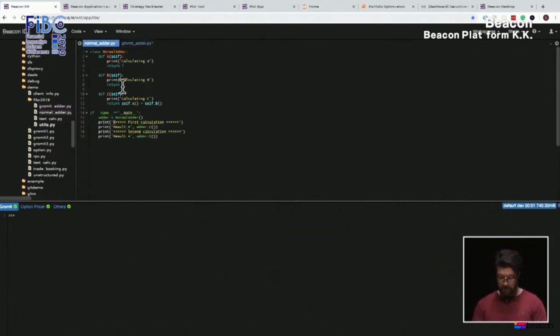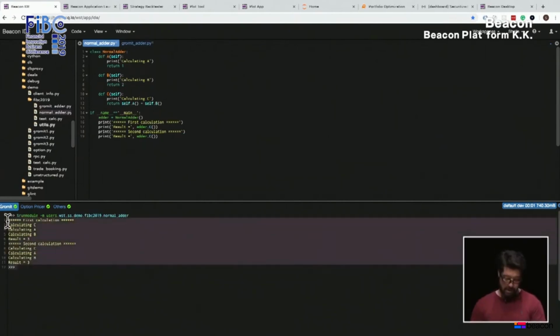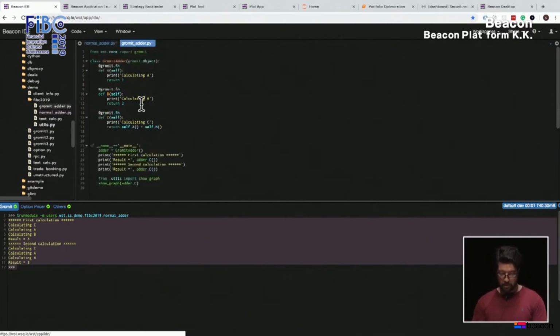So let me first execute normal adder, where I'm going to run the function C, very simple function, a couple of times. Here, you can see the results. As you can expect, in both cases, the functions C, A, and B are executed. Exact same calculation, same result. Now let's contrast the result with what Grommet adder does.